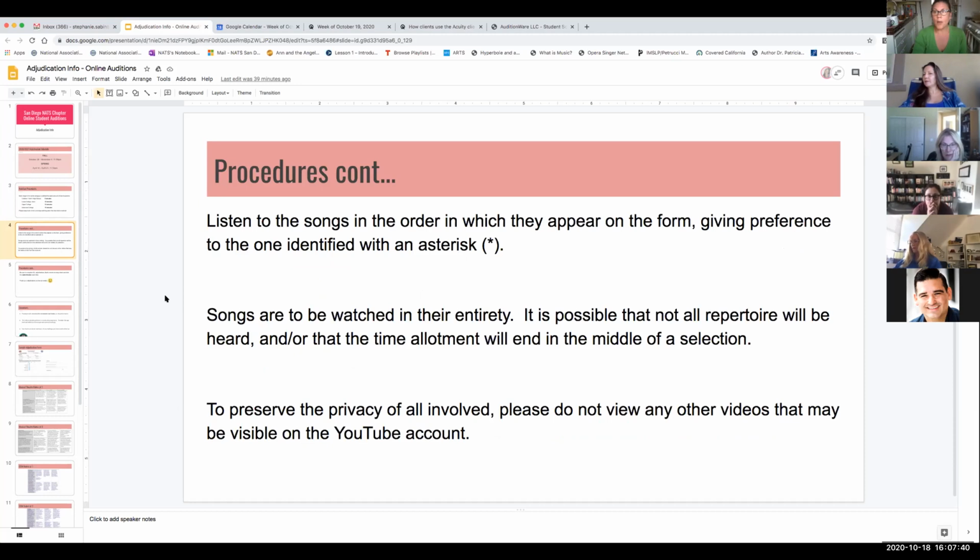We do want you to watch the songs in their entirety. We know that it's not going to be possible to watch all of the songs in their entirety, and it's just like during the live auditions where a song may get cut, the last song may be cut off due to the time limit. We're also really wanting to make sure that you all know, please do not fast forward through the videos to hear a certain part or whatever. We want you to listen just as you would as if they were happening live. That's very important.